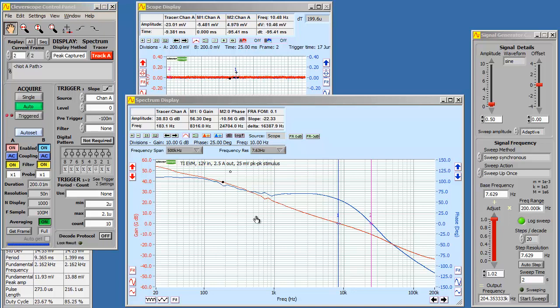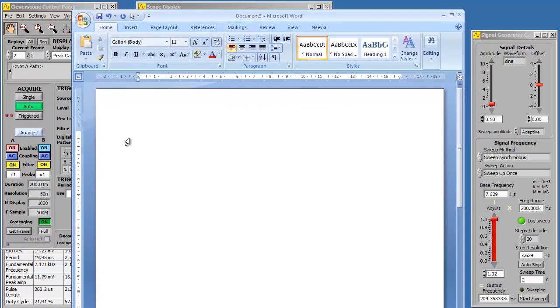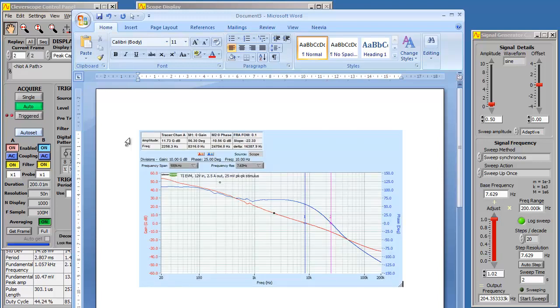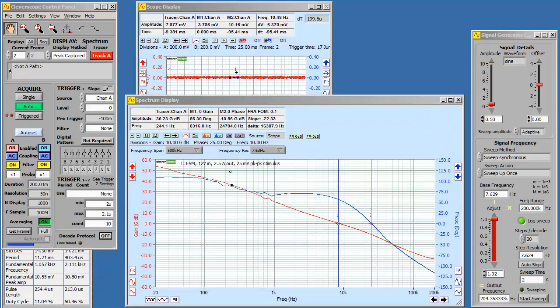It is common to document as you go, and Cleverscope provides a facility for doing this. Select the graph you want and go Control C, which is copy. Pull in the document that you want to write into, using this Word one, and Control V to paste. Now you can carry on describing in your report what you found. As you can see, Cleverscope offers a very useful frequency response analysis mode that gives good results even in the presence of large amounts of external noise.